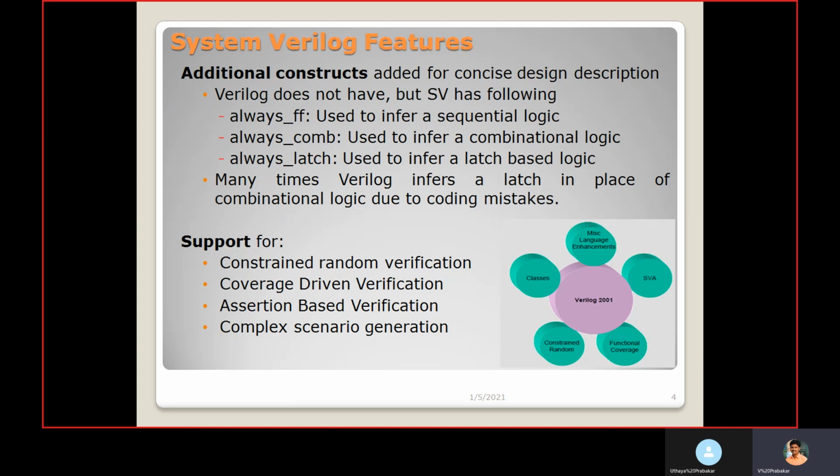So to avoid that, when you use always_comb, there is no need to give the sensitivity list. Even if you forget to give a default case, it will be treated as combinational logic and it won't infer a latch during the synthesis process. These are the advantages of using these keywords. Especially we are using these keywords in the design part.